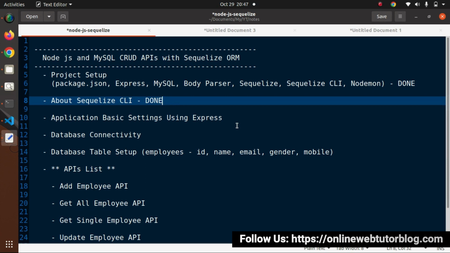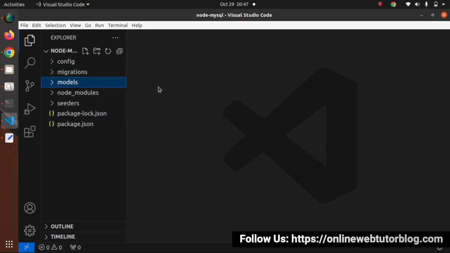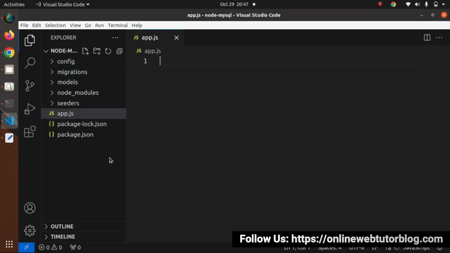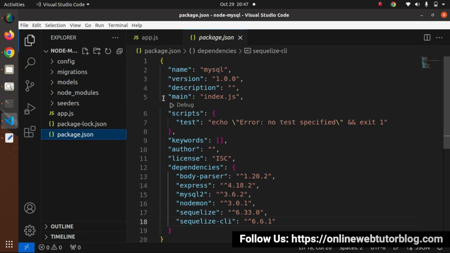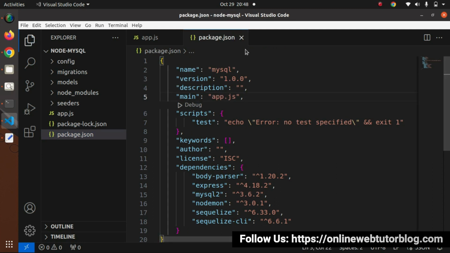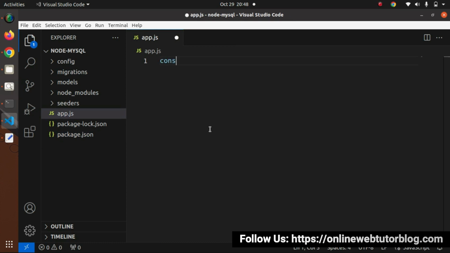Now next, I will discuss all about application basic settings using Express. Let's go inside our project editor. So first, to start with application basic settings, we need to create a basic file, or we can say main entry file. So I will create a file called app.js. Once you create this file, go inside package.json, find the main property and update it to app.js. Save these changes, close this file, and inside here let's say const express equals require express.